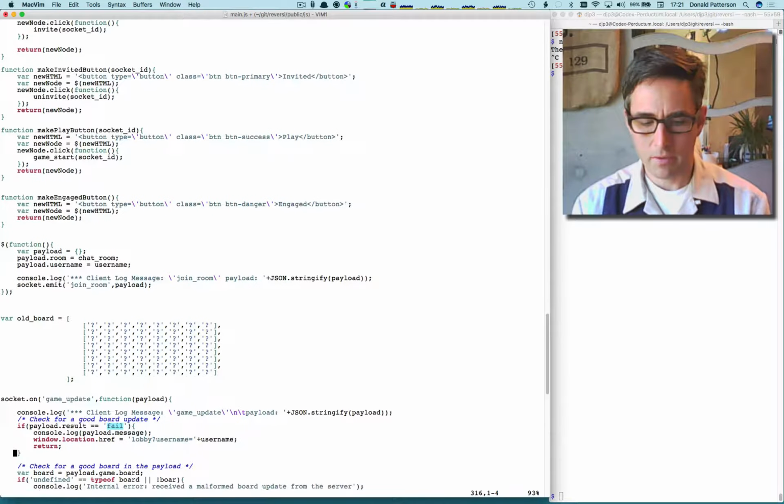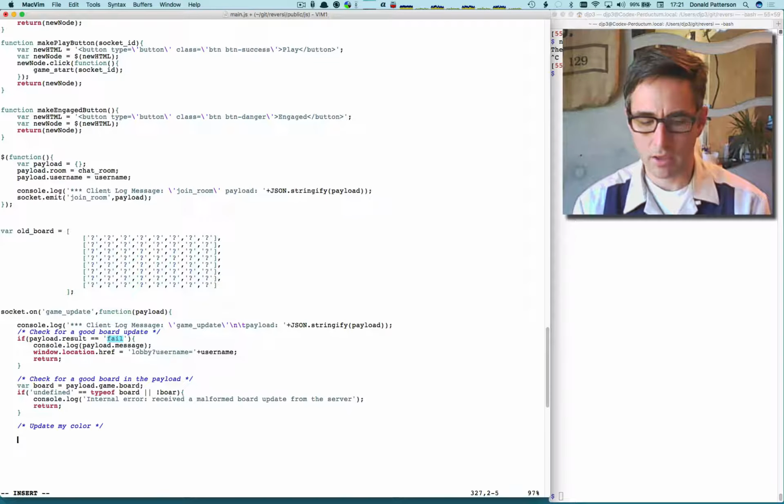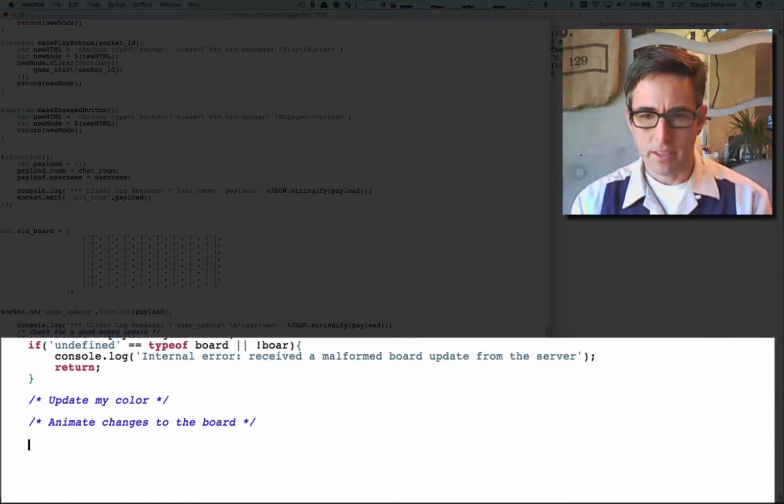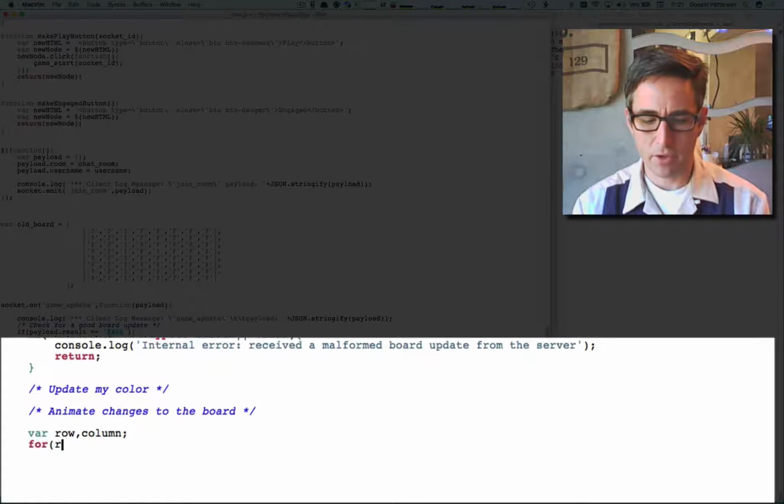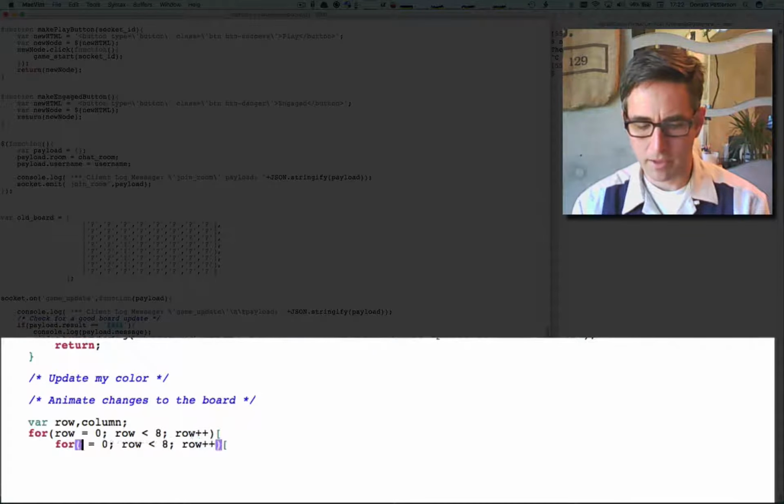That's good to go. And now we come down here, and after we update the color, we want to animate changes to the board. So let's see, to do that, we're going to go through each row and each column. So we're going to need a variable for a row and column. And we're going to have a for loop that goes through each row for row equals 0. And while row is less than 8, we'll do row plus plus, a standard loop. Clean it up a little bit, 2 pluses. All right, and then we'll do the same thing, but instead of row, we'll do column.